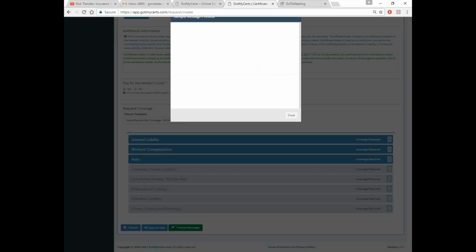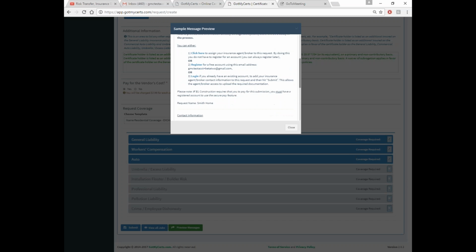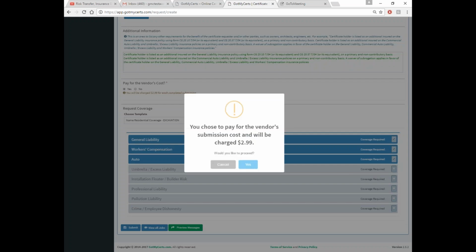So I can preview the message if I want to see what's actually going to go out to my subcontractor. You can see this is the actual message. It's for the Smith home. So I can close that out. I hit submit. I'm prompted to pay.